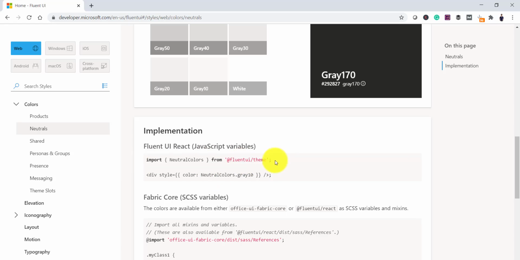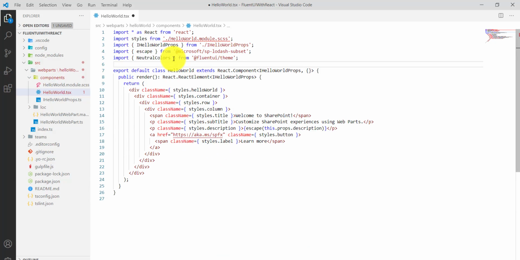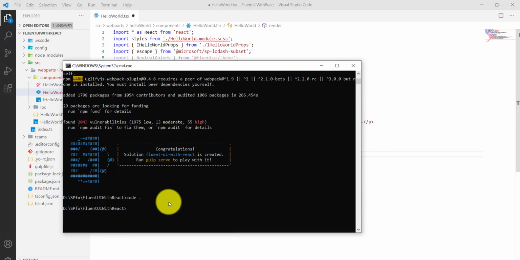For example, I will just import it, you can see, and I will go to Visual Studio Code here, and I will write like this, and you can see here I imported, and let's say by default this welcome to SharePoint, it will come in white color. So let me run it. So we will run in the local workbench.